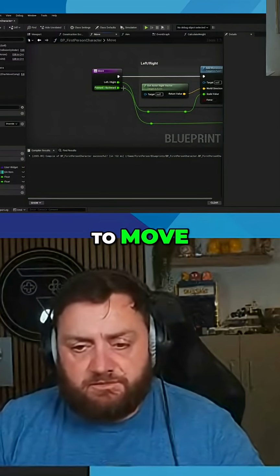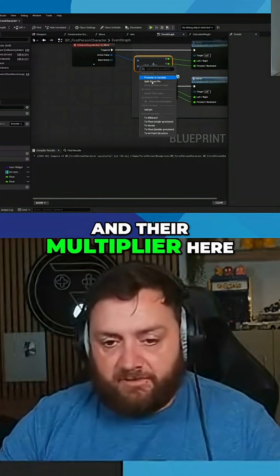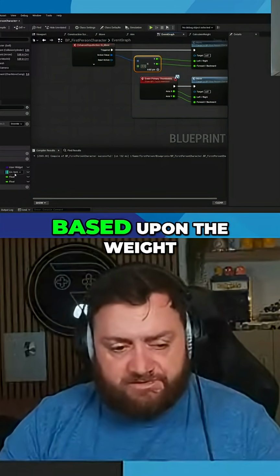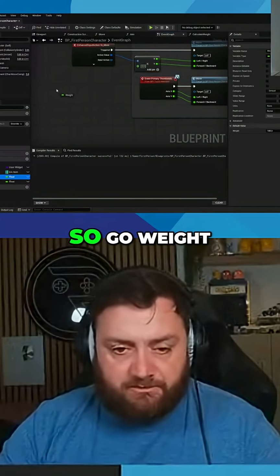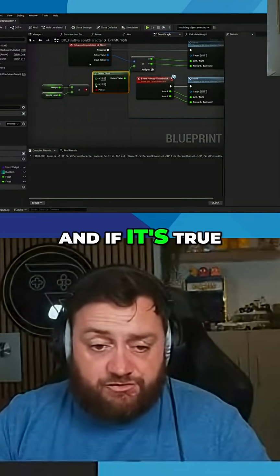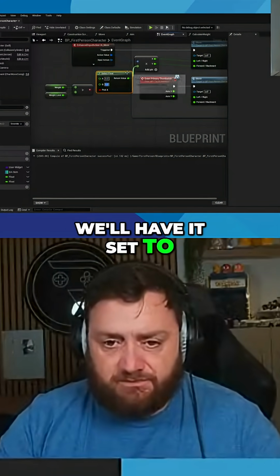And when you go to move, you can change the scale value based upon the weight limit. And the multiplier here will be a float. And we're either going to multiply it by 1 or 0 based upon the weight and weight limit. So we go weight. If weight is greater than the weight limit, we'll do a select. And if it's true, we're going to have it set to 0. Otherwise, we'll have it set to 1, and that's it.